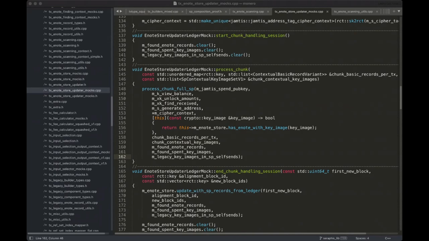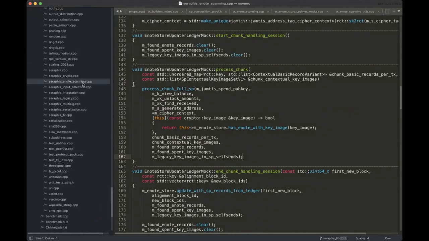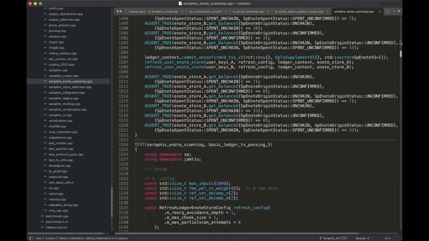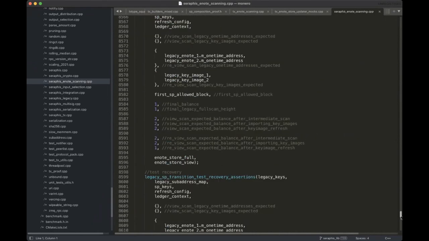It's very complicated and probably takes a little bit of effort or work to. I'm wondering, how did you test all of this? Did you try to send, I don't know, millions of blocks and see if it was detecting correctly in your unit tests? Well, check out this file here. It's got 9,000 lines. This is called Seraphis e-note scanning. This is how I did it.